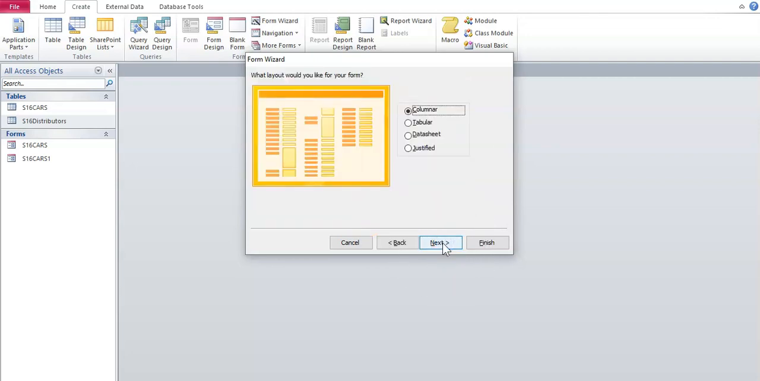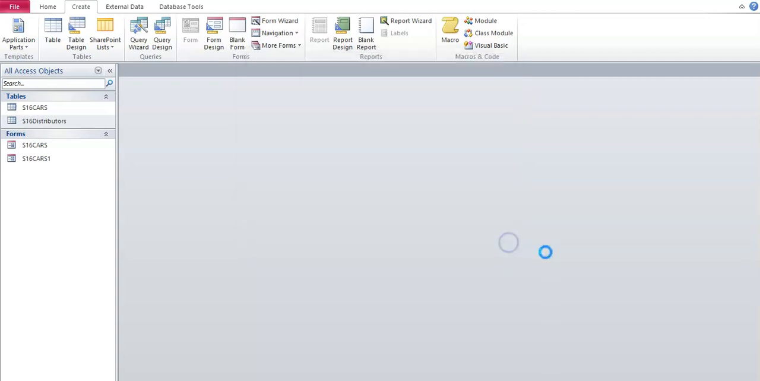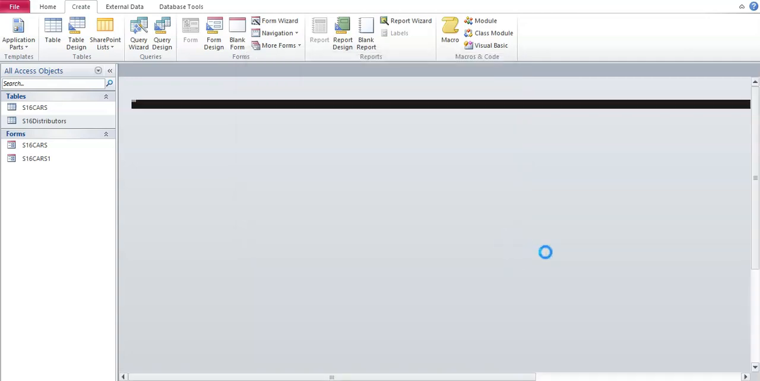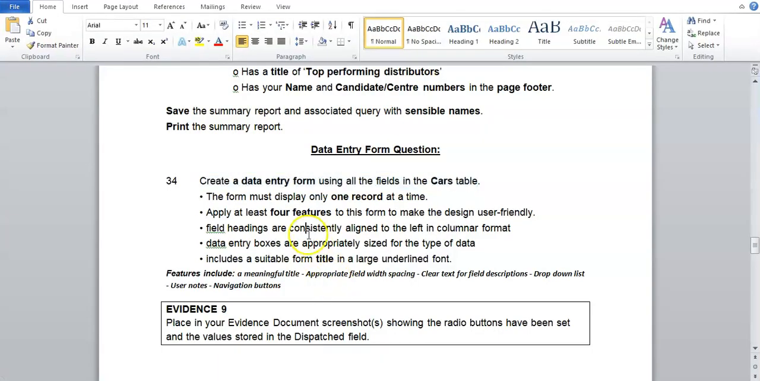Then go Next. We don't have to change anything here. Next. And maybe just give it an appropriate title. We're talking about cars, so I'm going to say Cars Data Entry Form. And Finish. It'll create the form for us. And there we go. Now we just have to edit this a little bit.